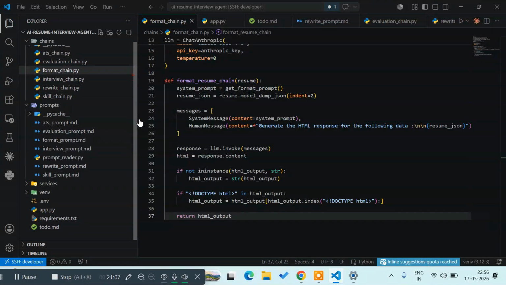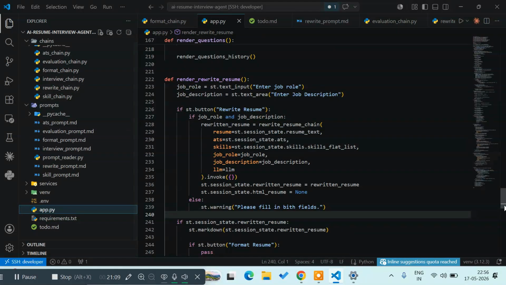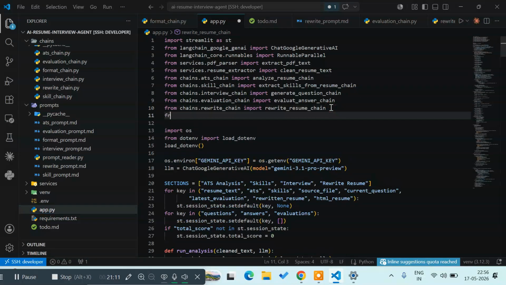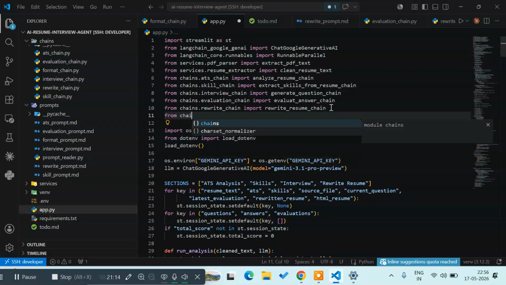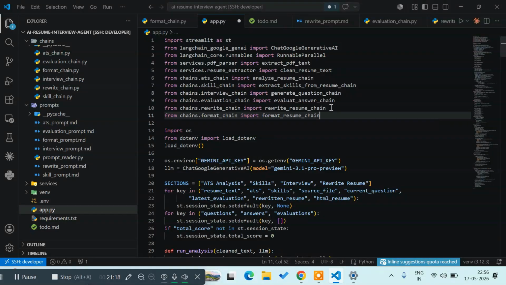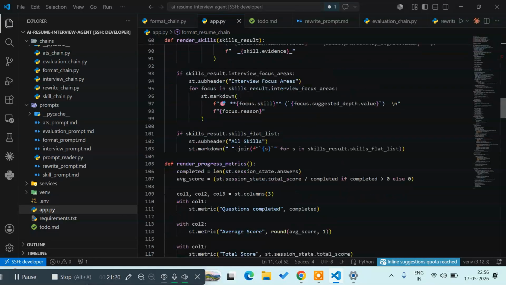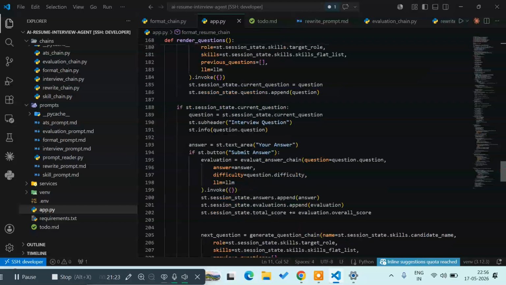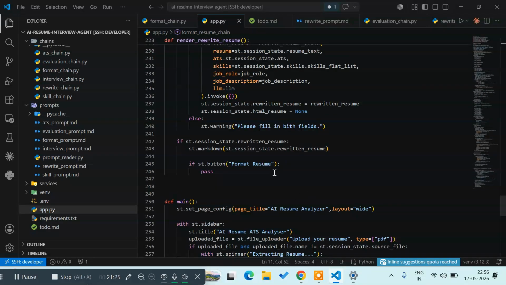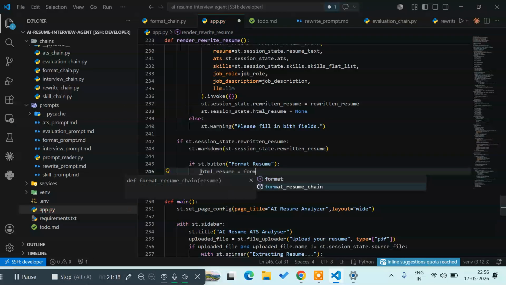Perfect. Now we just have to come to our app and import it. So from chains.format_chain import format_resume_chain. Now we can come into this function and simply call it. So html_resume is equal to, maybe, our function format_resume_chain.